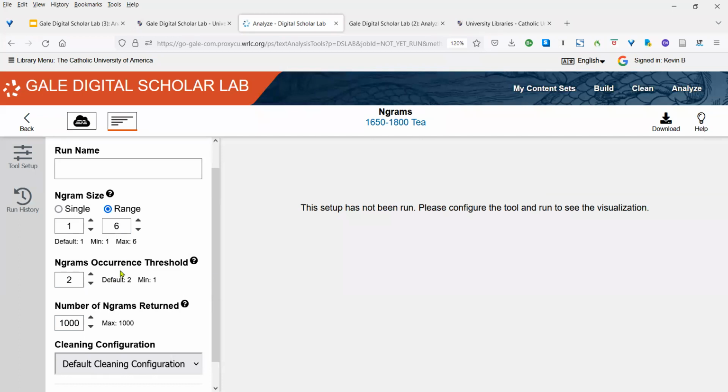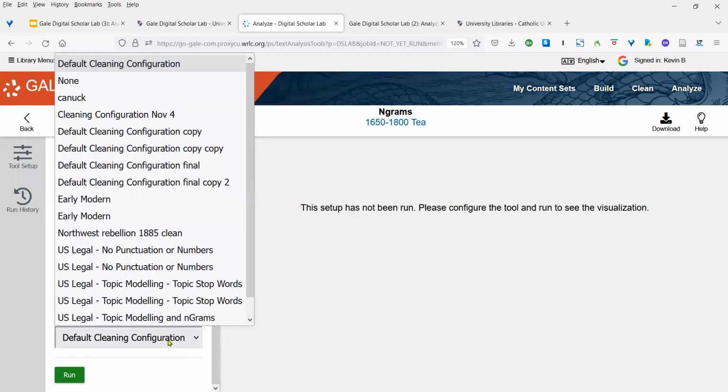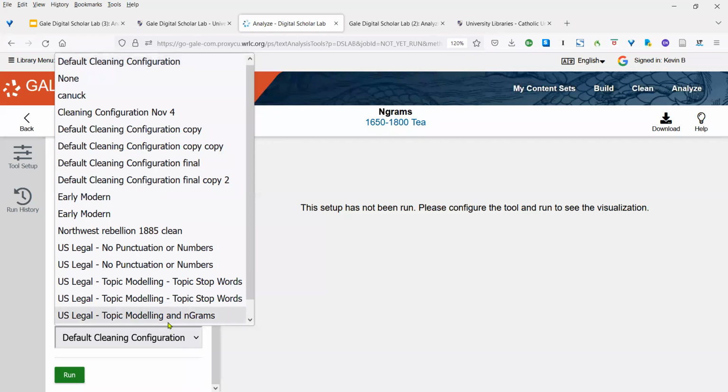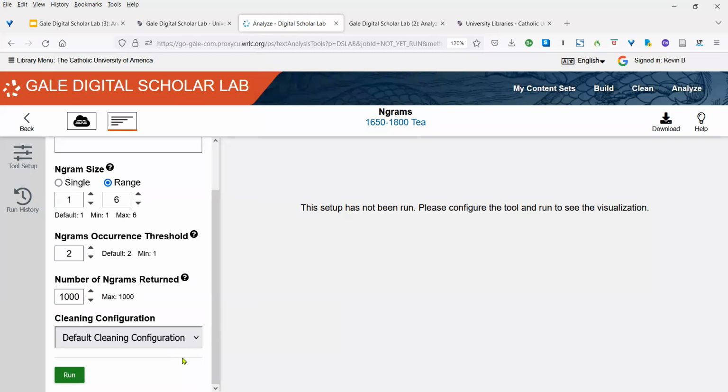You can play with a lot of the stuff here. Number of Ngrams returned. You can look at the cleaning configuration, or you can bring in a lot more topic modeling, Ngram, these sorts of things. So you have a number of options, and I really recommend just playing around with your data set to see what you come up with.